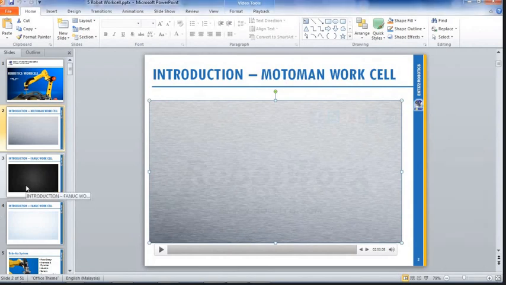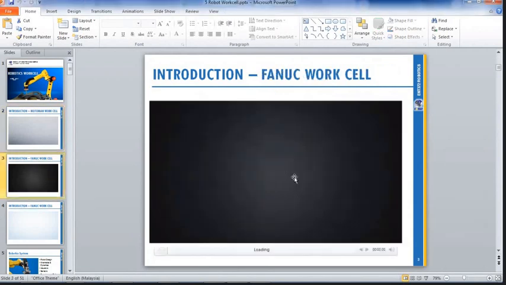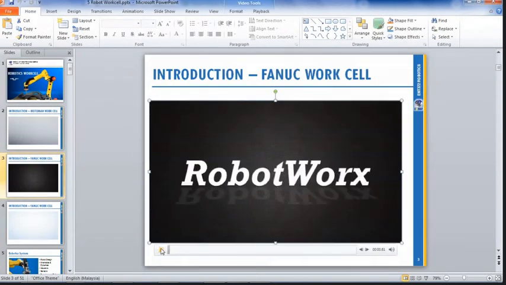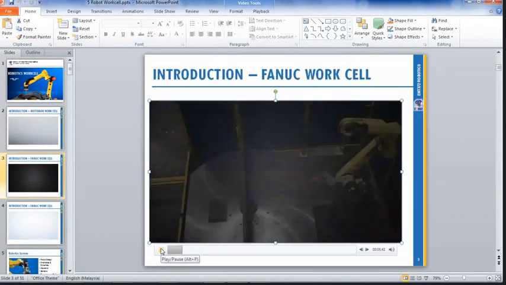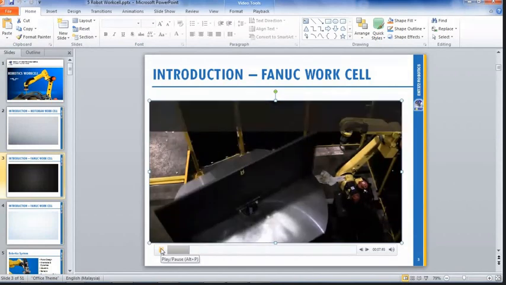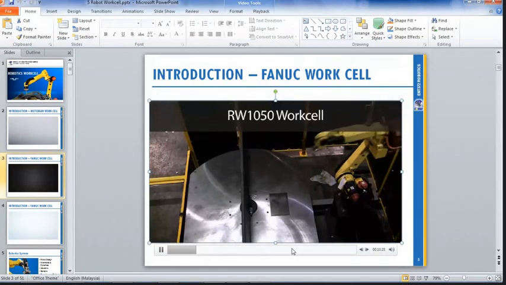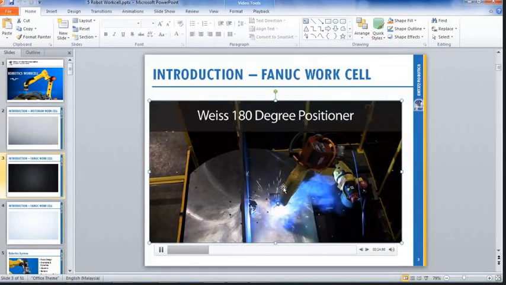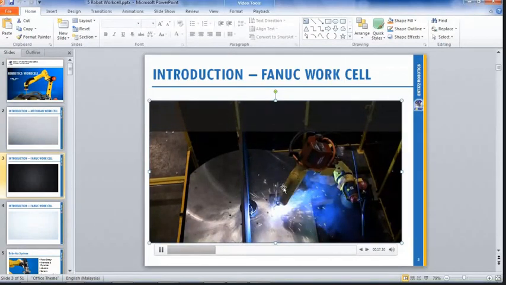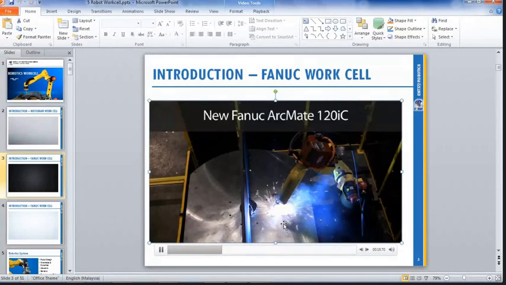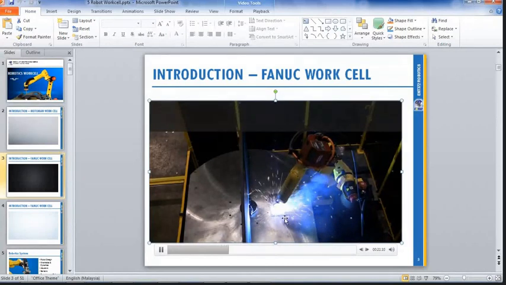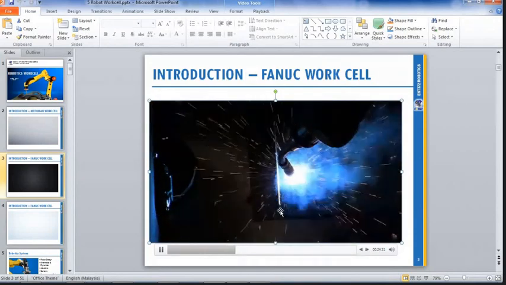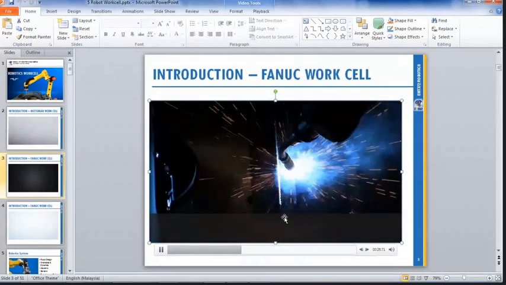So I have another video. I have two videos here. This is another video of a robot work cell or welding process. This is something like a loader and unloader, or maybe a jig. We call it a jig or fixture for welding.